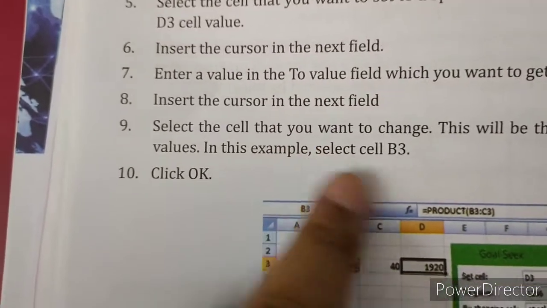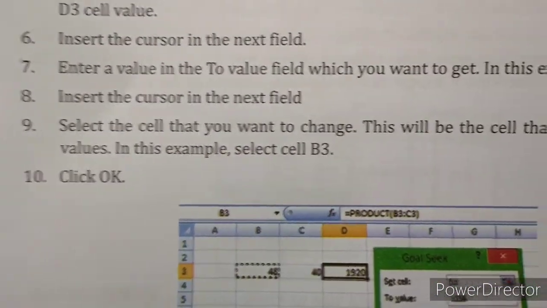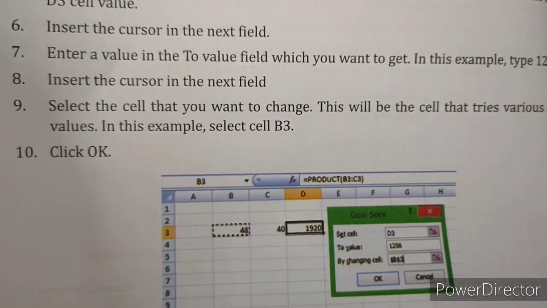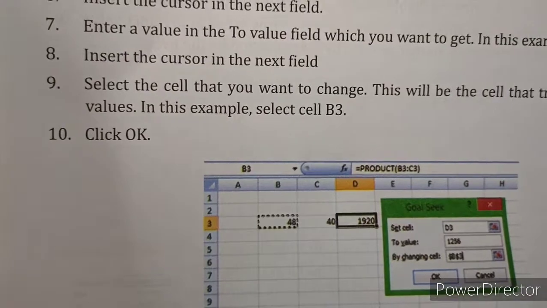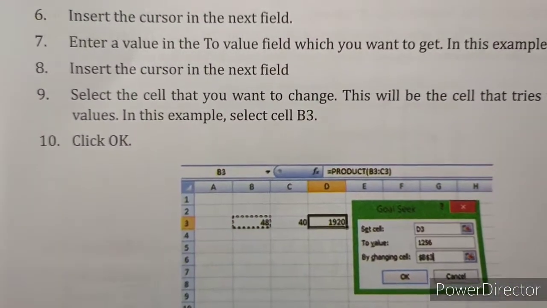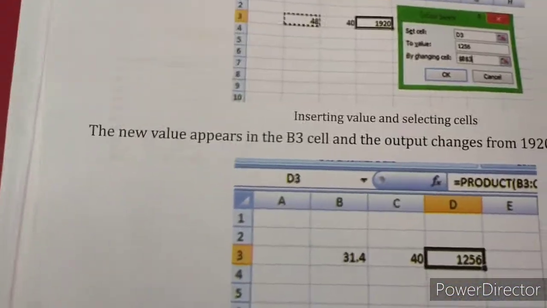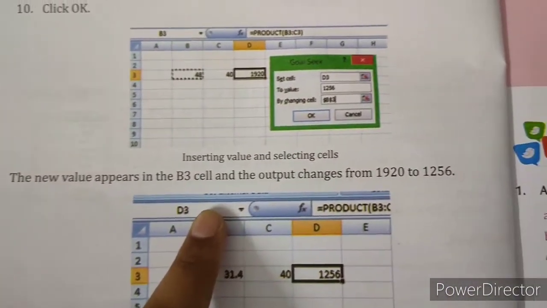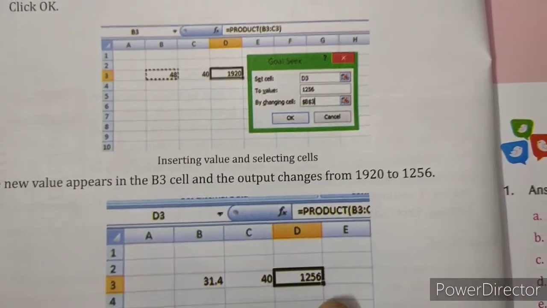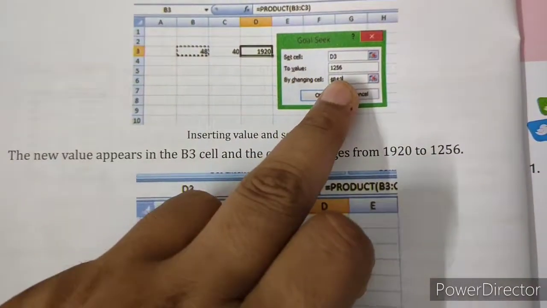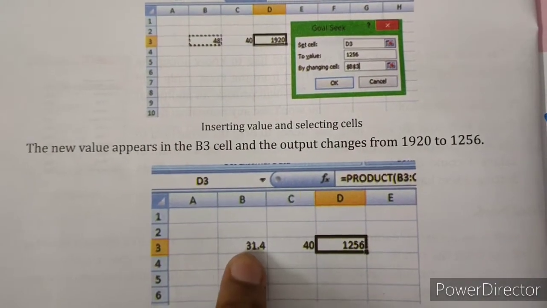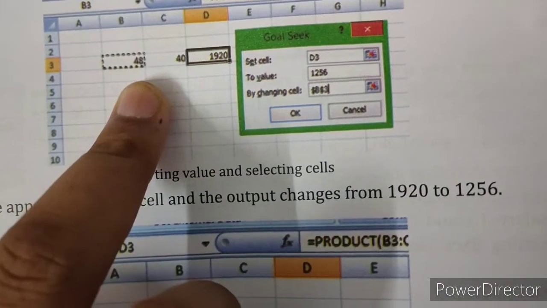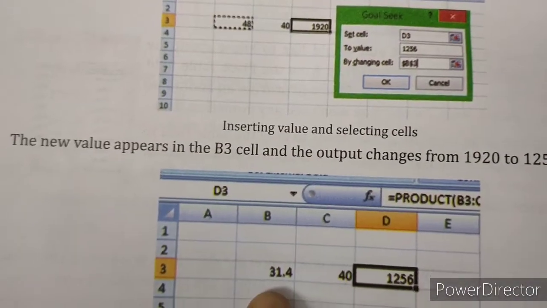Insert the cursor in the next field. Select the cell that you want to change. This is the cell that tries various input values. In this example we selected B3. See, then click on OK. The new value appears in the B3 cell and the output changes from 1920 to 1256. So for this output, what change do you want? You have to change this value from 48 to 34.